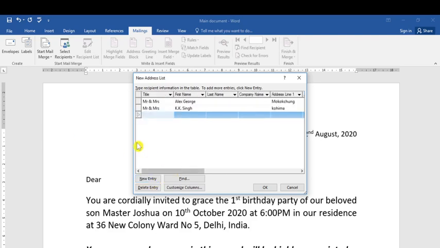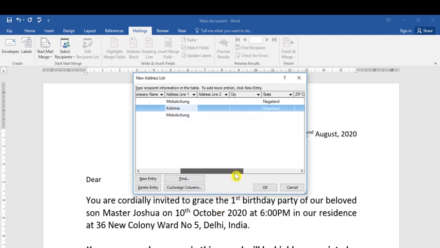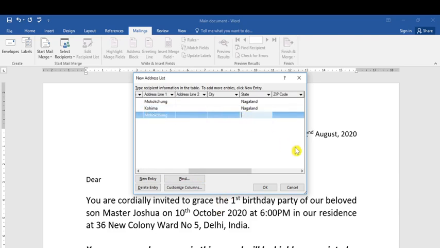Then again do the same thing. Okay, Mr. and Mrs. say example Wapang Ao. Then this also, say example Mokokchung. Okay, and then this Kohima is spelling capital. Okay, capital first letter. Then go back, and here you just give Nagaland.